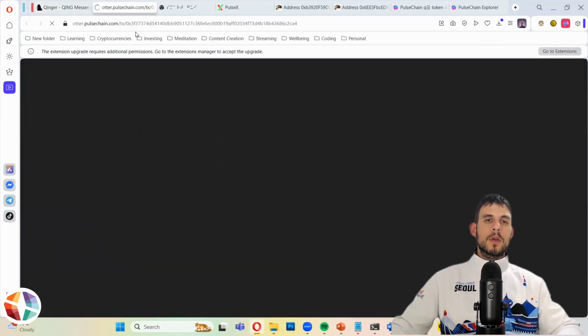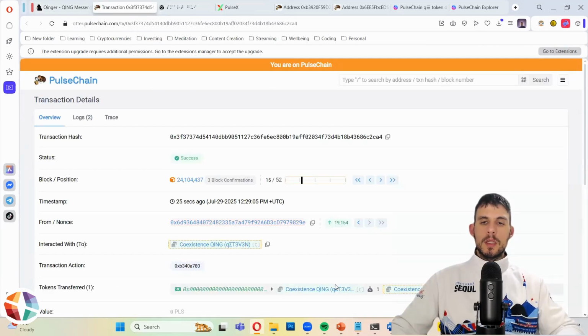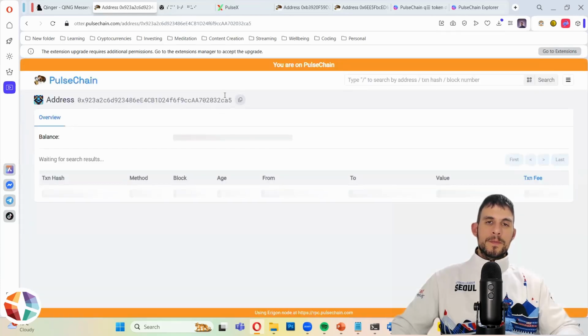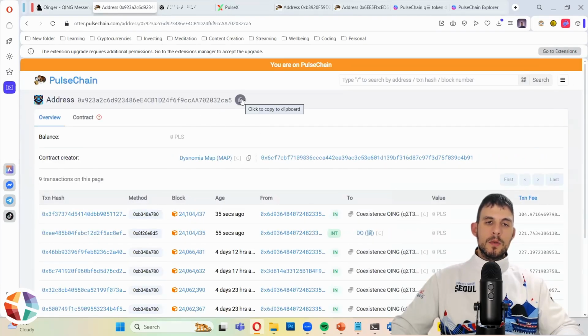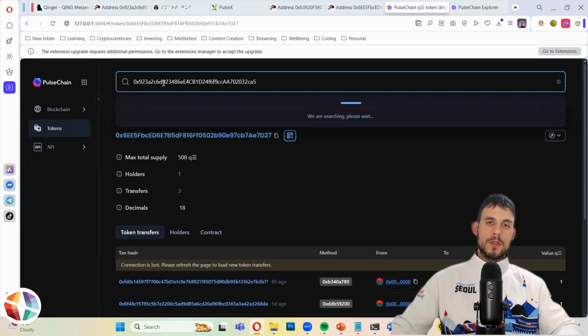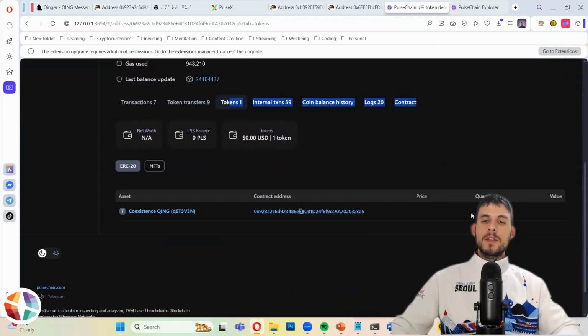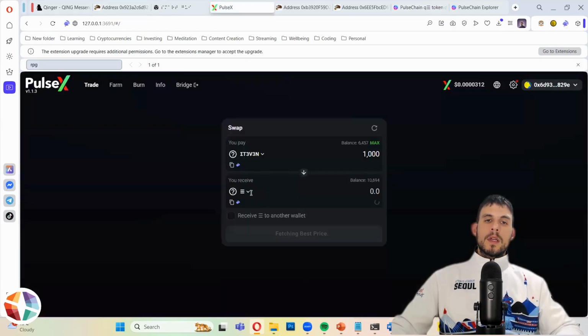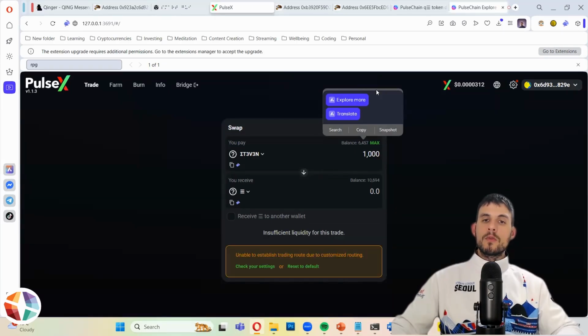I'm just going to open up Autoscan. So this is the QING address here. You can see coexistence QING. This is my coexistence QING address. Now I'm going to go to the Pulsechain Explorer so I can see how many tokens are on there first. It has 5,783. And remember, it's going to be different to your allow token balance. It's completely random. It goes through the random number generator.